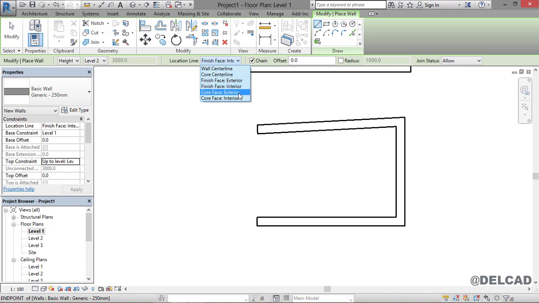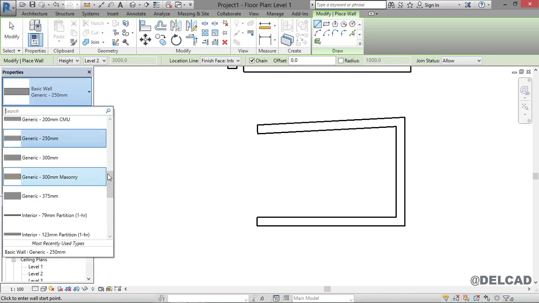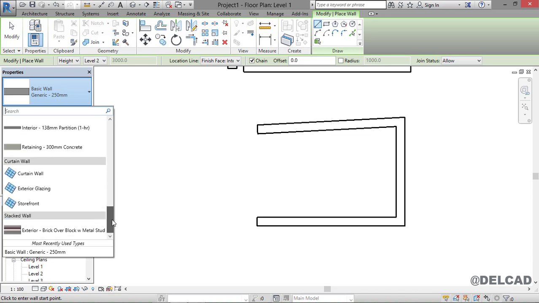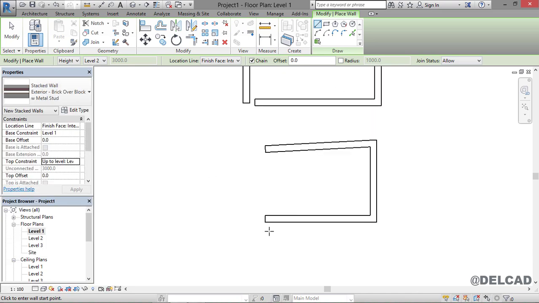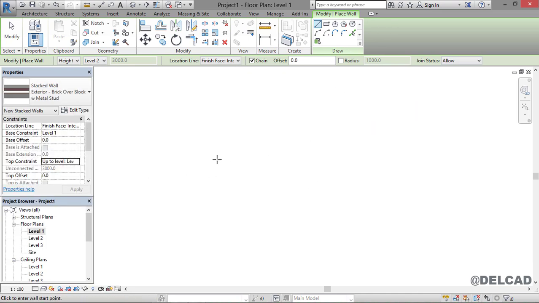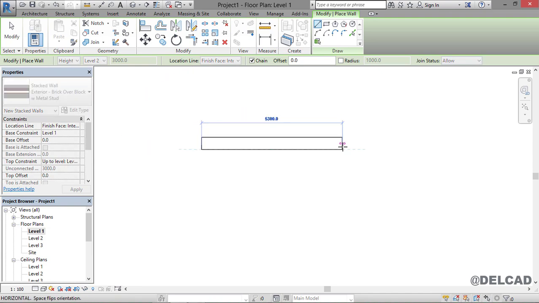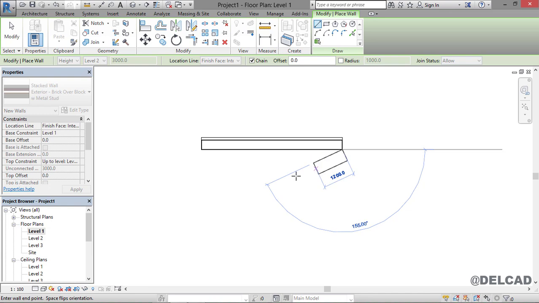Now, to understand these two, finish face interior and finish face exterior, we're going to change the type of wall which we are creating from a simple wall to a composite wall. So we have here a stacked wall in Autodesk Revit, and when we click on this, we can create a composite wall. So we can click and you can see that we have this wall created like this.